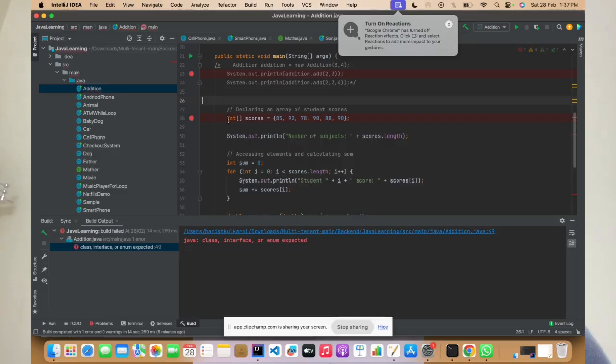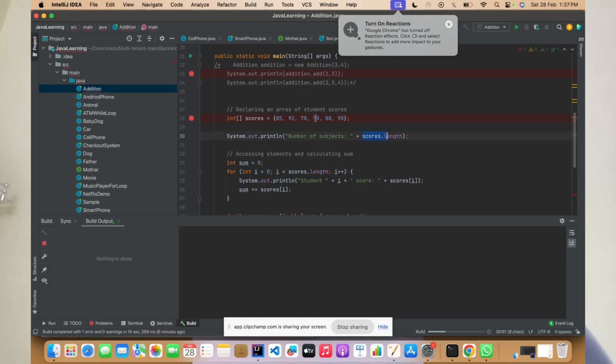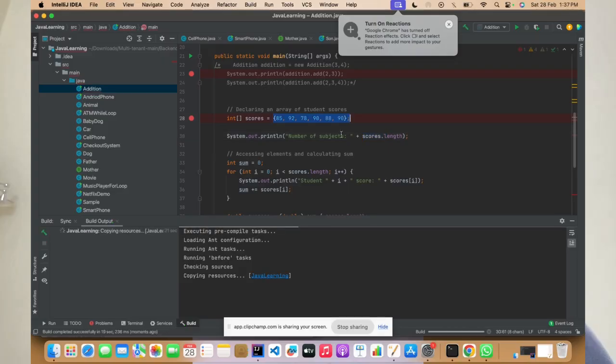So once you declare this, it will declare an array with size 5, and we have given an array of size 6 here. The scores dot length will check starting from 0, 1, 2, 3, 4, 5. The length is 6, because 1, 2, 3, 4, 5, 6. The index will start with 0, but the size of this array is 6. That's why we have started the array with 0, right? You're starting the index with 0.